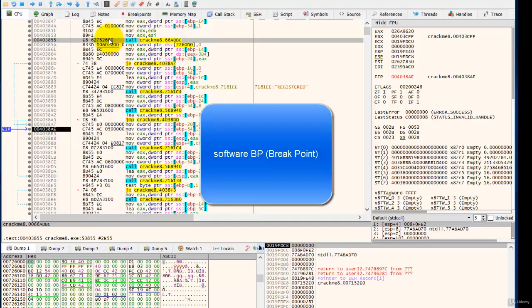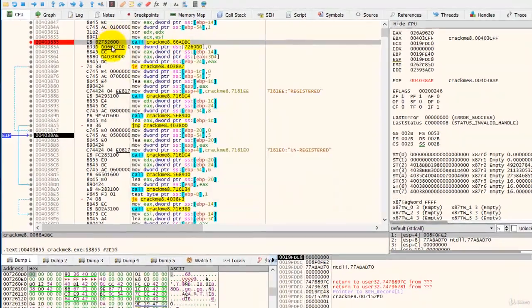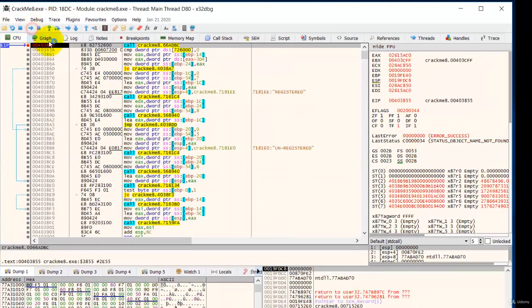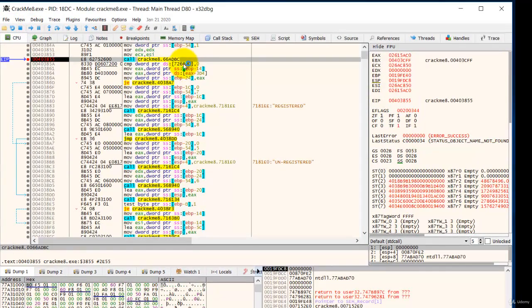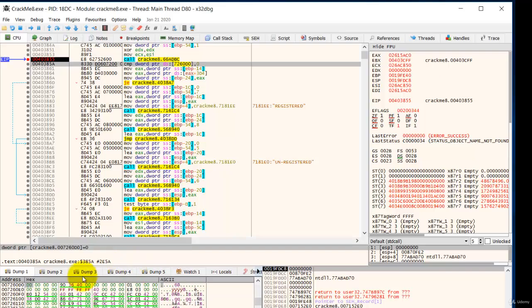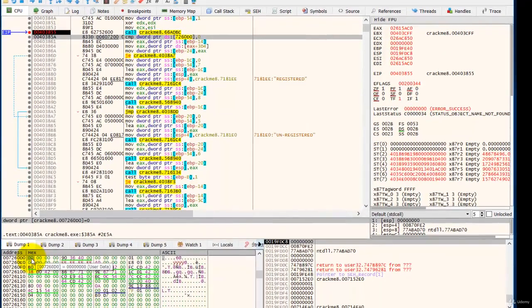Alright, so let us put a software breakpoint before this, just for testing. Now we restart and run to our software breakpoint. And now the next step is it is going to read this memory address. But before it does that, let us modify the data stored here. So we click on this, right click, follow in dump, this address. So let's change this to 1.